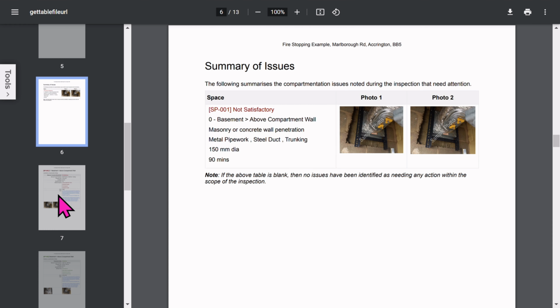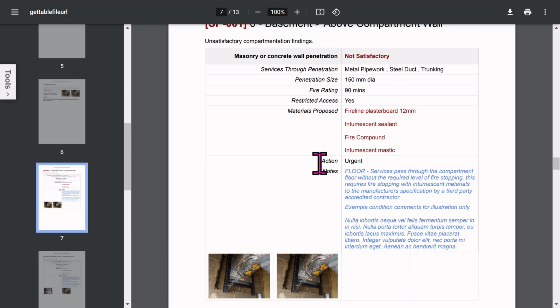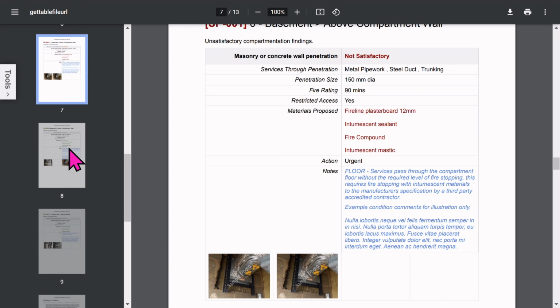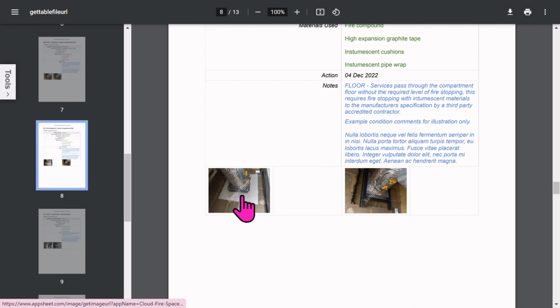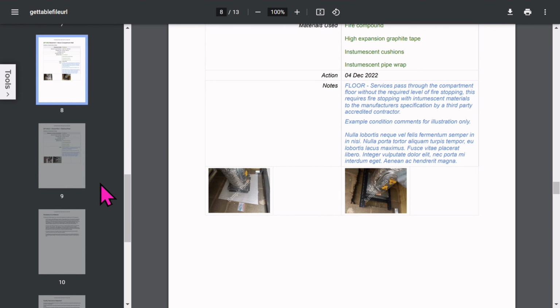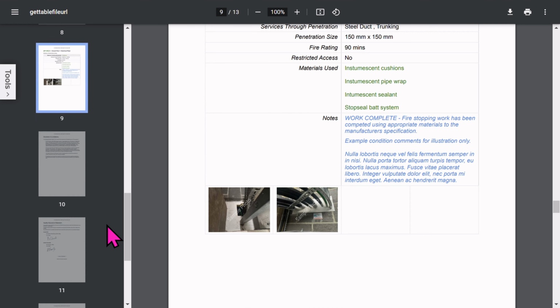Then, for each item, detailed information covers location and description of each space along with a space reference, compliance status, then more details about the penetration, services, rating and materials in place or to be used, and any notes you've added. You can have up to 4 photos for each item: 2 for the current status and 2 for the unstopped situation. Each fire space item is shown in a similar format, showing before and after photos if required. Your clients will love the report format.